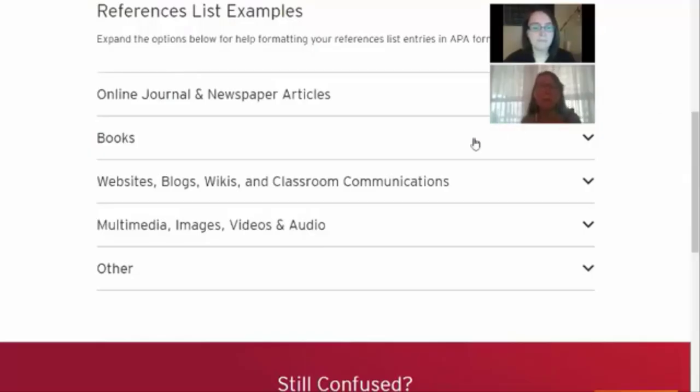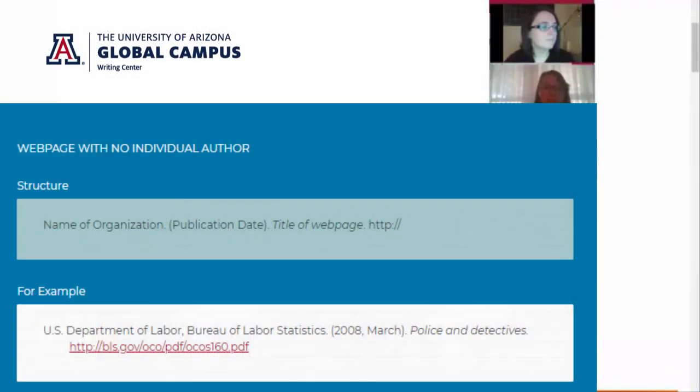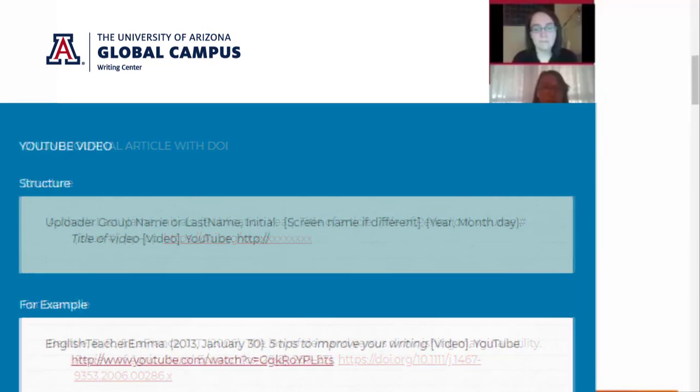But what we want to make sure you understand is that this is a resource. This is a place where you and your students can go to see how the different types of electronic sources should be formatted. So whether it's a YouTube video, an image, a podcast, a web page, or an online scholarly article, we have formatting examples of all of these different types of sources.